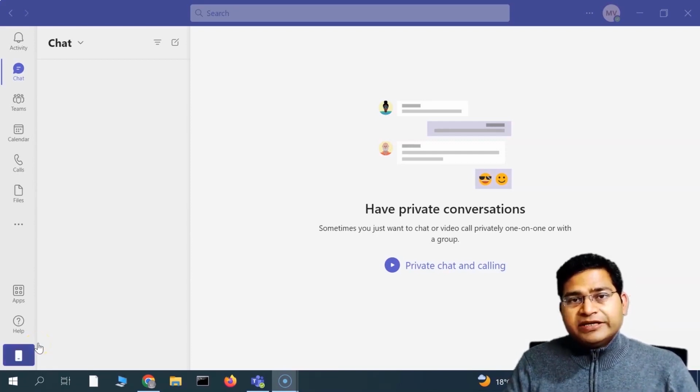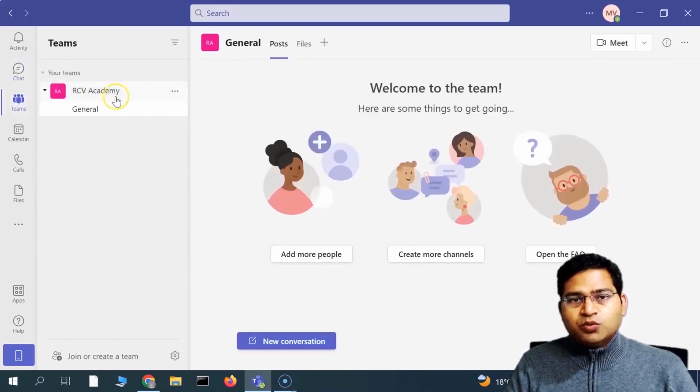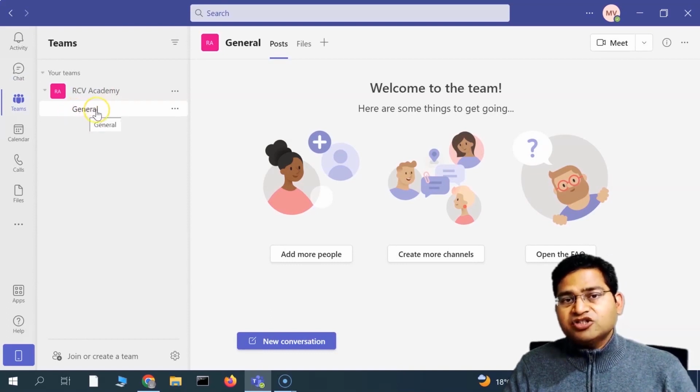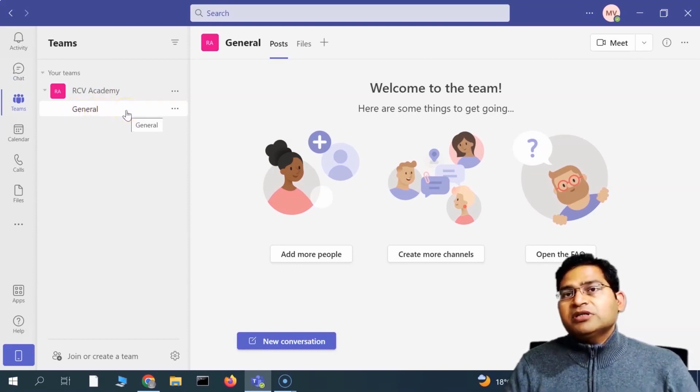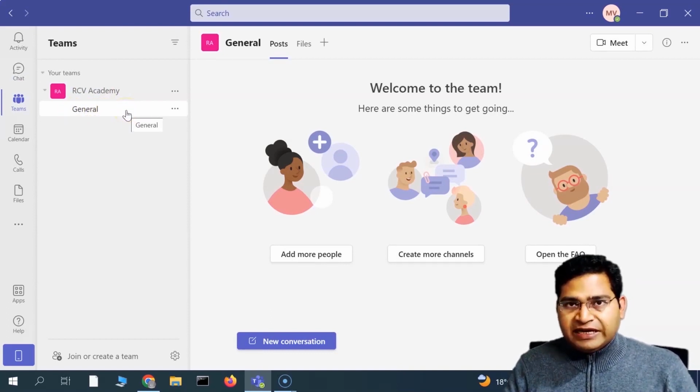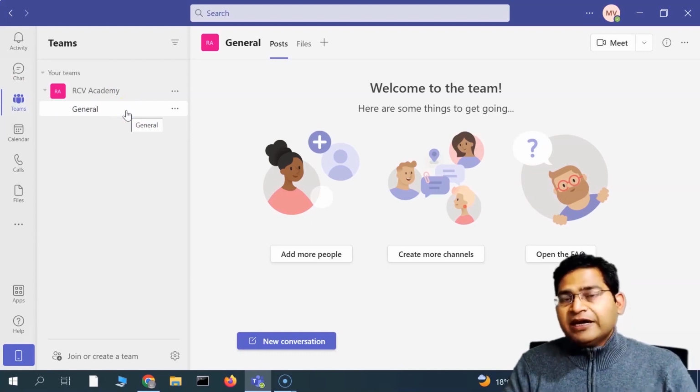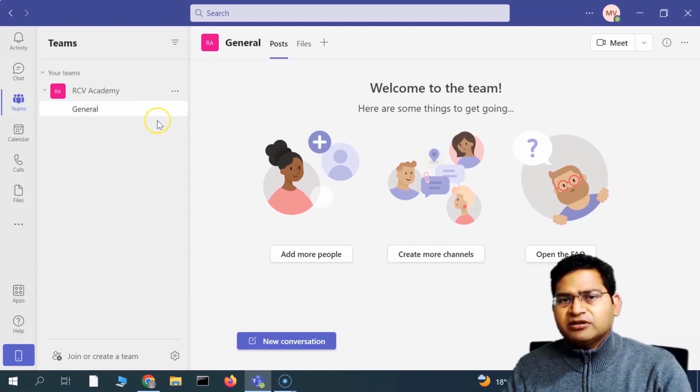Okay, so now in Microsoft Teams, if you go to the teams, you will see that there is a default team which has been created, which is RCV Academy, and then this is the channel below that team. So every team that is there will have a channel. The General channel will be there, because everyone who is part of that particular team will have access to the General channel, and will get a notification if something is shared into that particular channel.